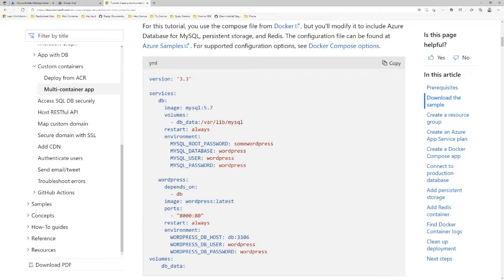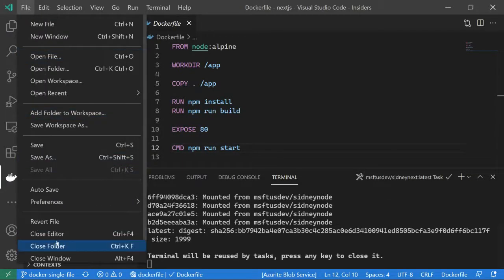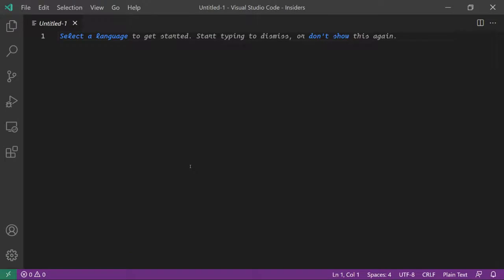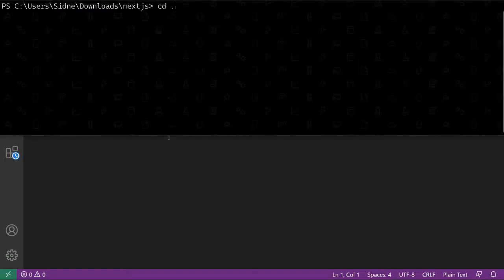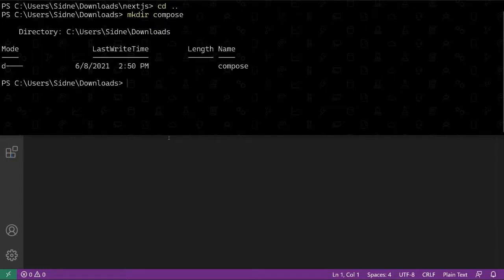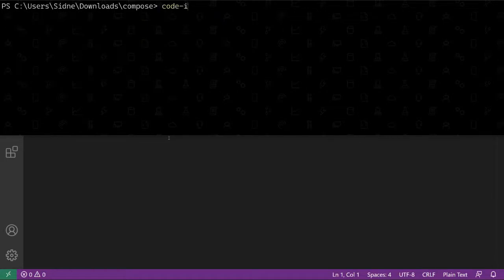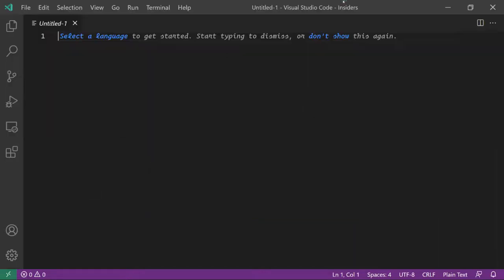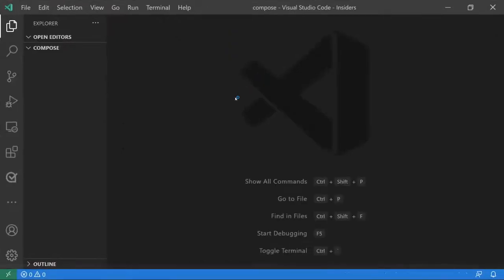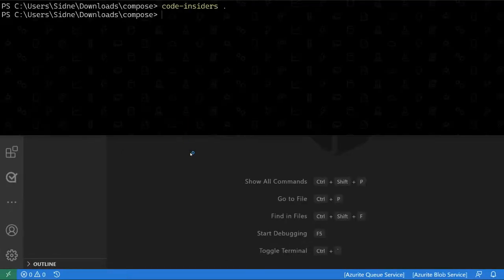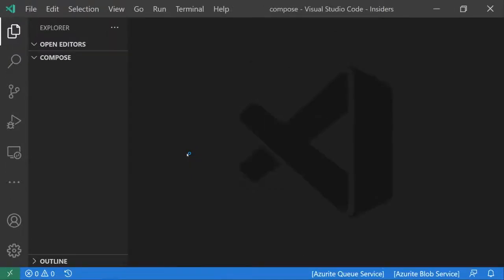So just for simplicity's sake, I'm going to close this folder in Visual Studio Code Insiders, open up my terminal, cd out of Next.js. I'm going to create a new directory called deploy or compose. I'll call it compose for fun. cd compose, clear my screen, code insiders in the context of the compose folder. Why did it open another window? I'm having no luck today. All right. So we have code insiders in the context of the compose folder.